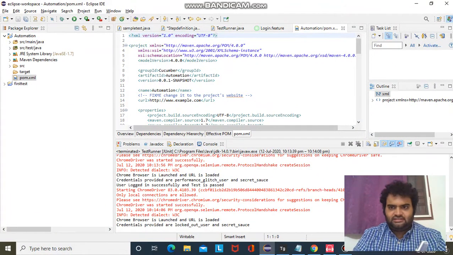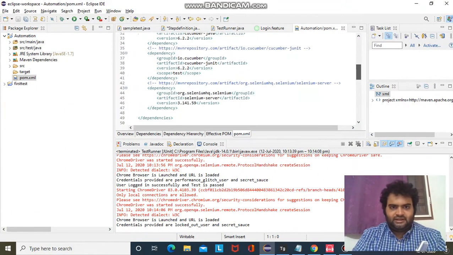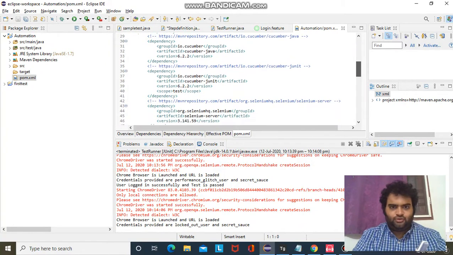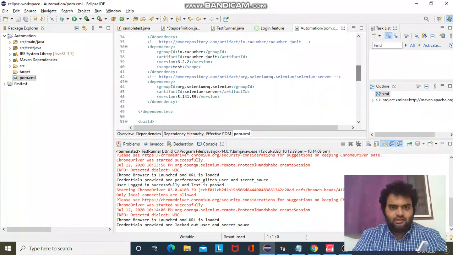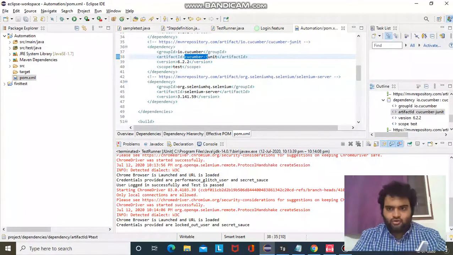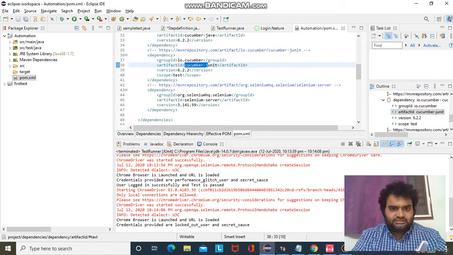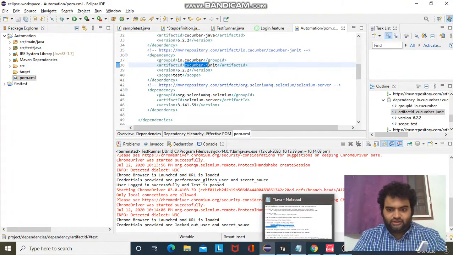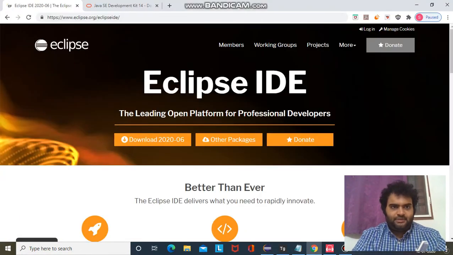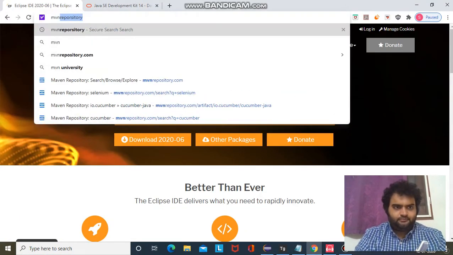So you can see the dependencies. What you need to do is install Cucumber JUnit, Cucumber Java and Selenium Server. These three dependencies you need to add. So how to add? You need to go to mvnrepository.com.